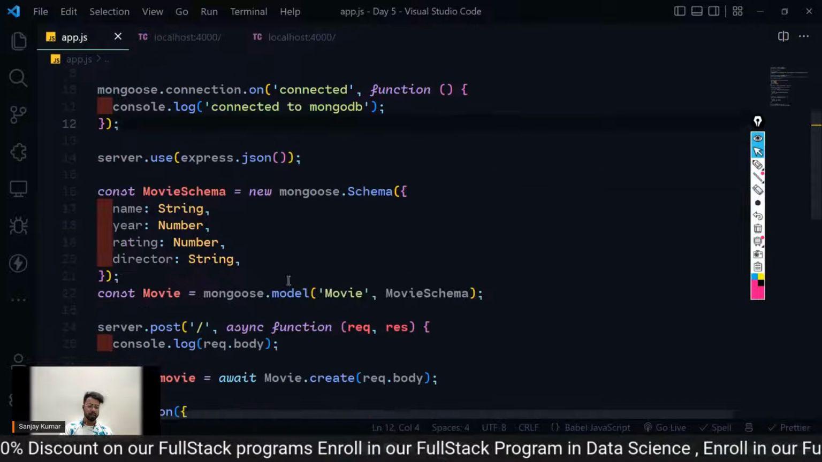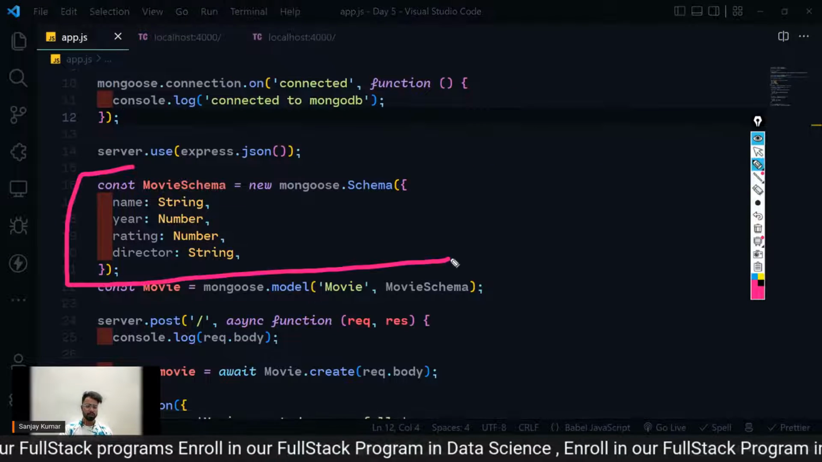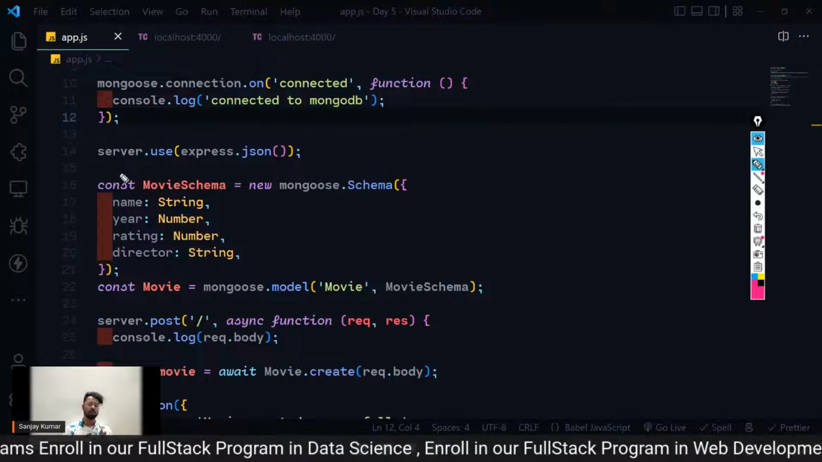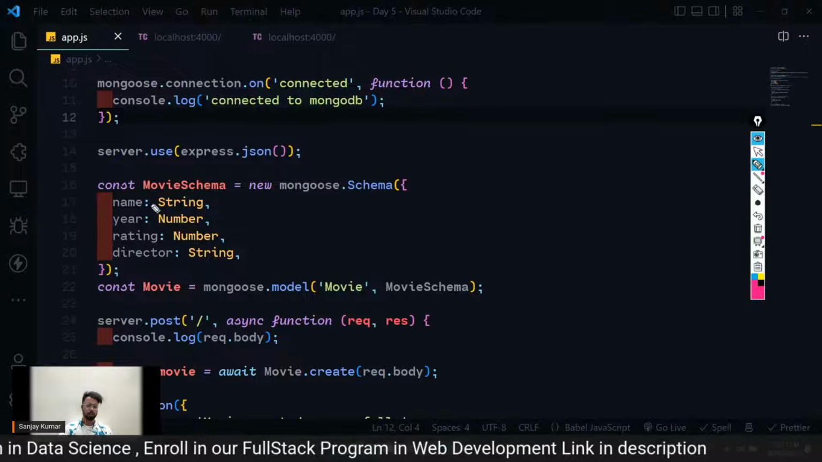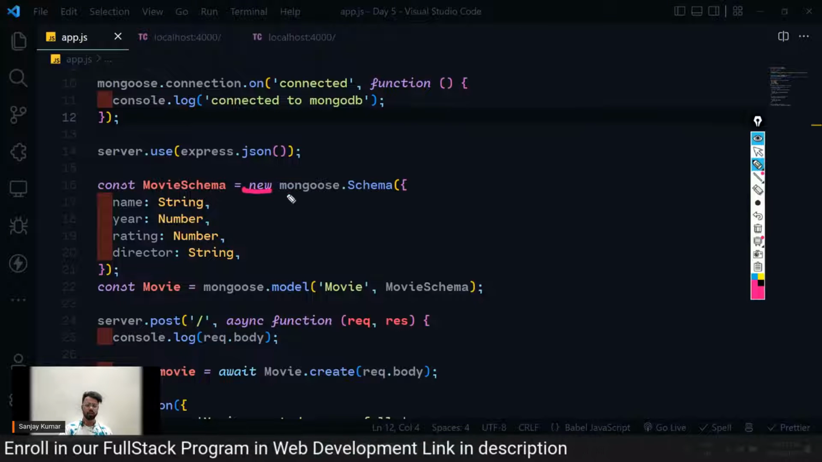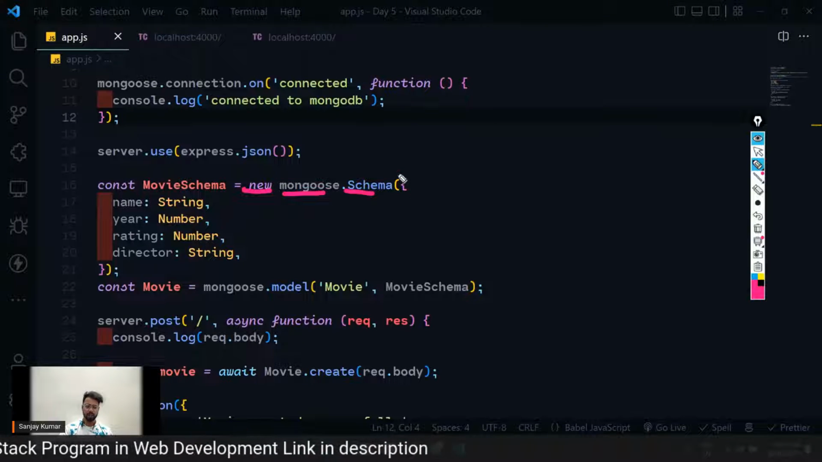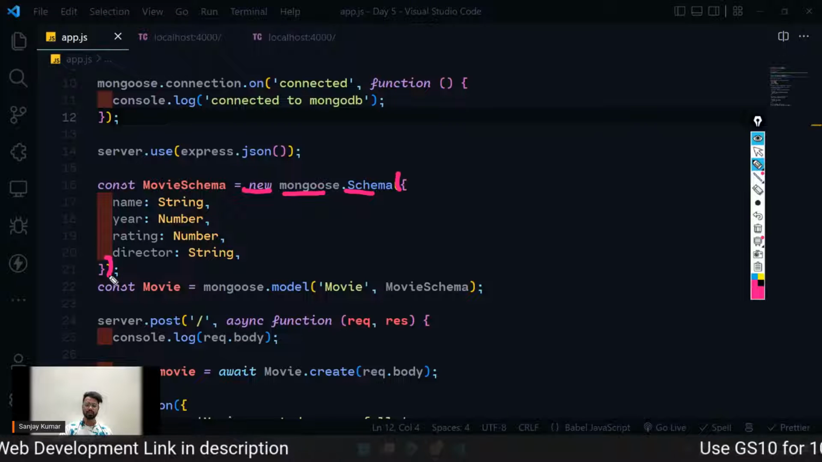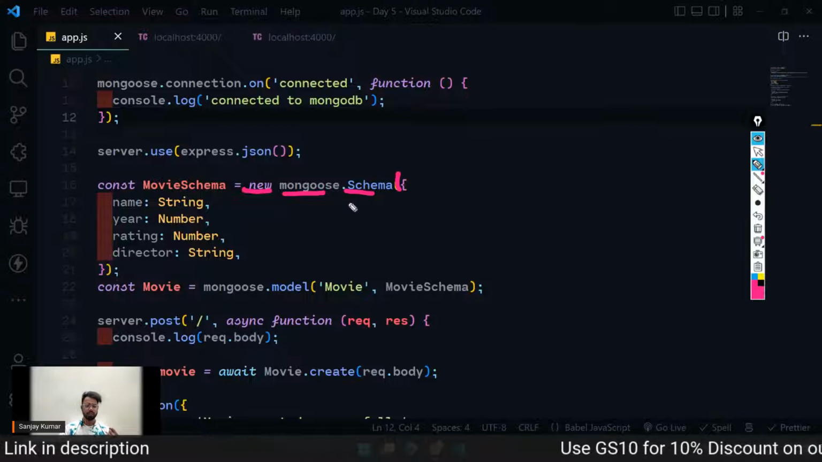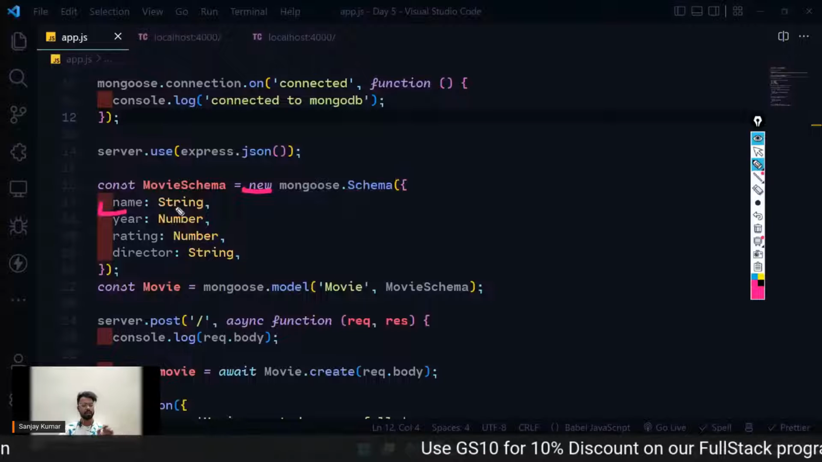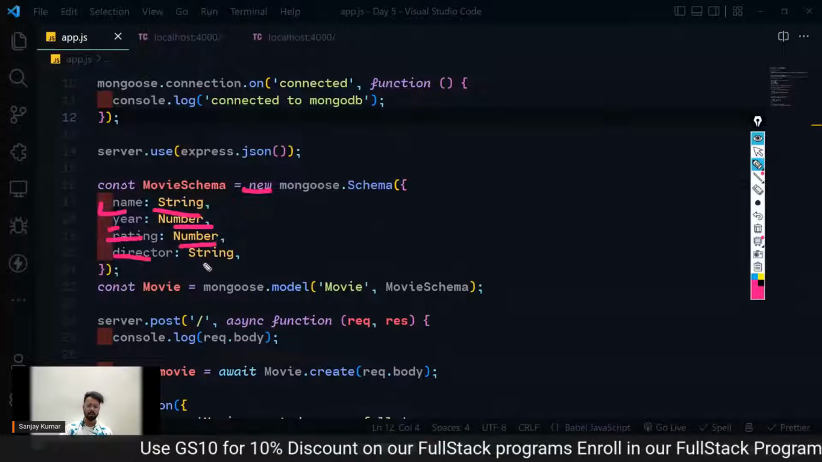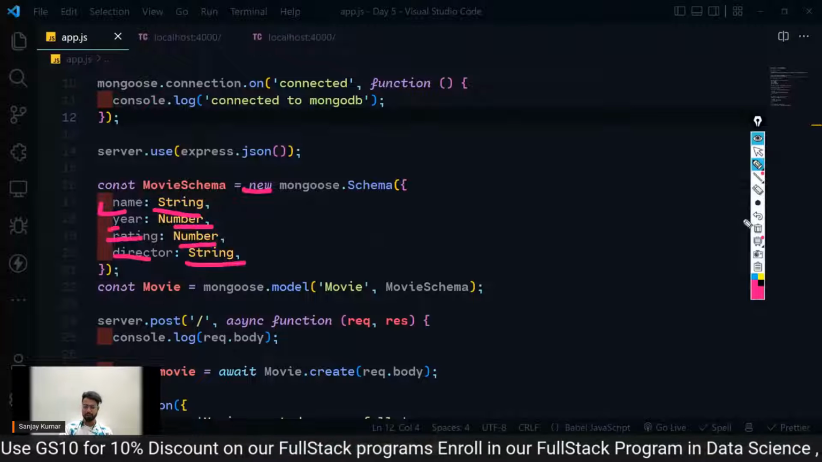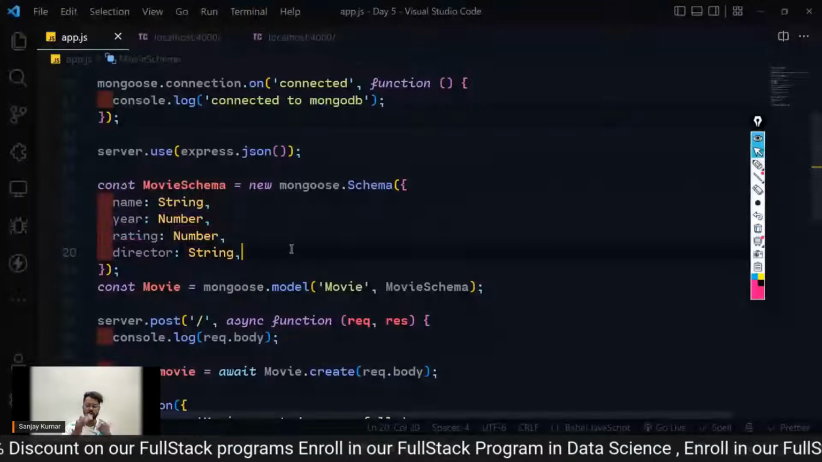After that, you have to create a schema. The schema is actually how your database, like this movies document, is going to look. For that, just type new mongoose.schema, and it's a function. In this function, just pass an object. In this object you can pass name, which is going to be string, year is going to be number, rating is going to be number, director is going to be string. We can actually add more data types and more fields here.